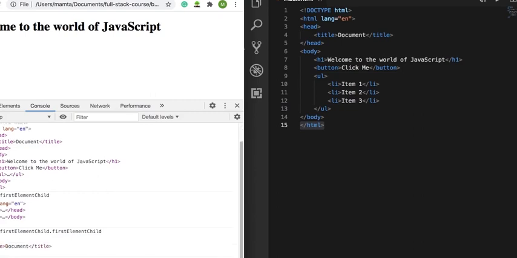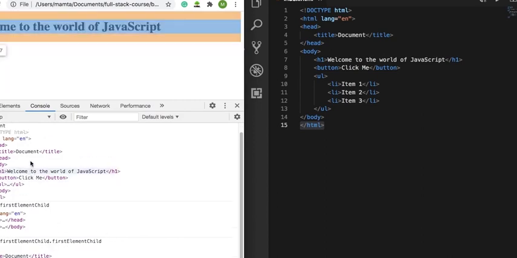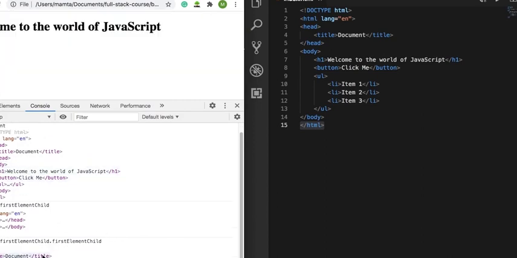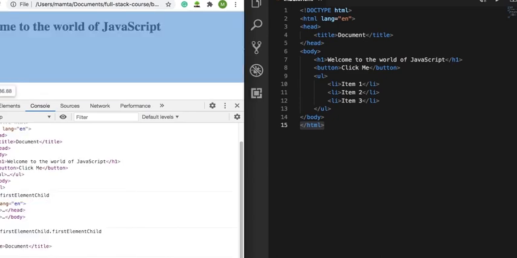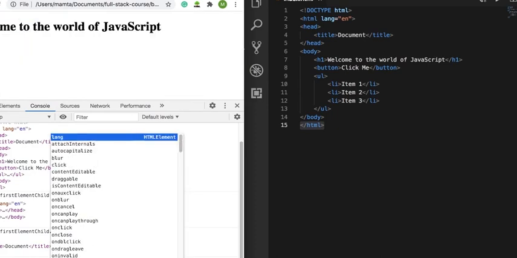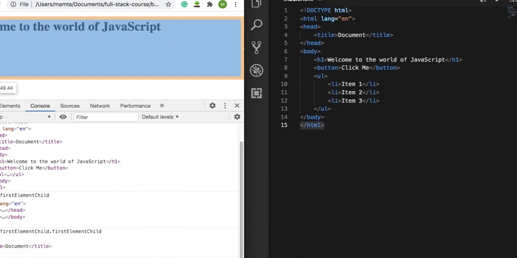Okay, now we have another thing. Just like we have first element child, we have last element child. Let's say I want to access the body. In that case, I'll do document dot first element child. Why am I doing first element child? Because I want to first get access to HTML. Once I have access to the HTML object, I'll now do last element child, and this gives me the body.